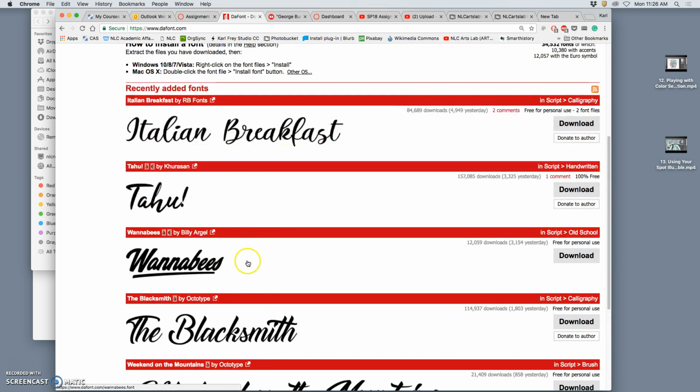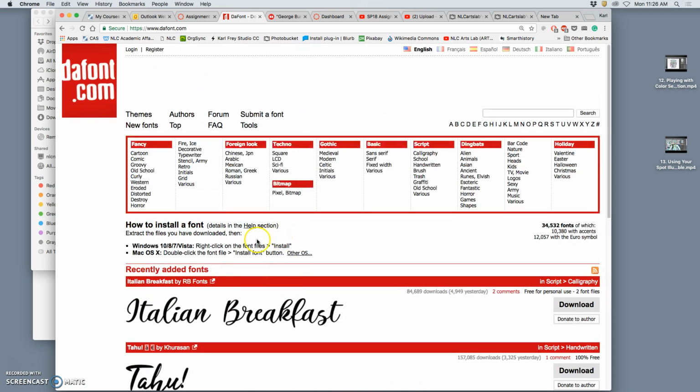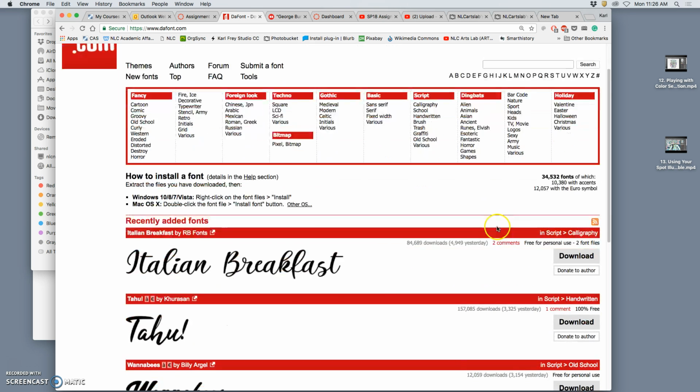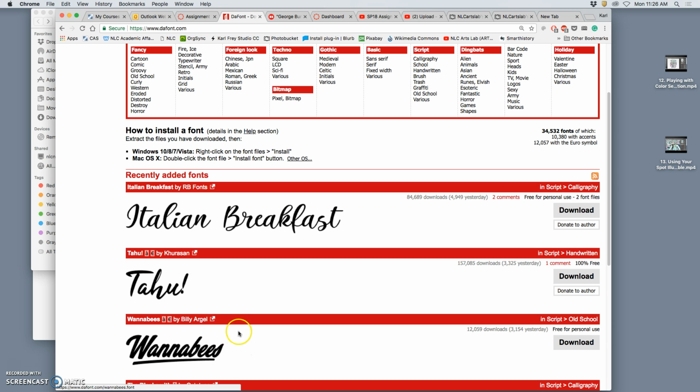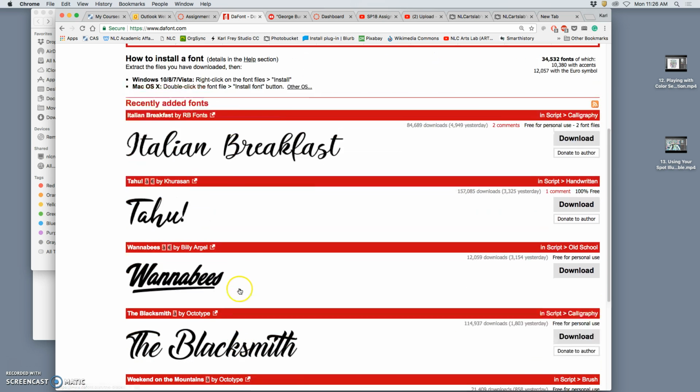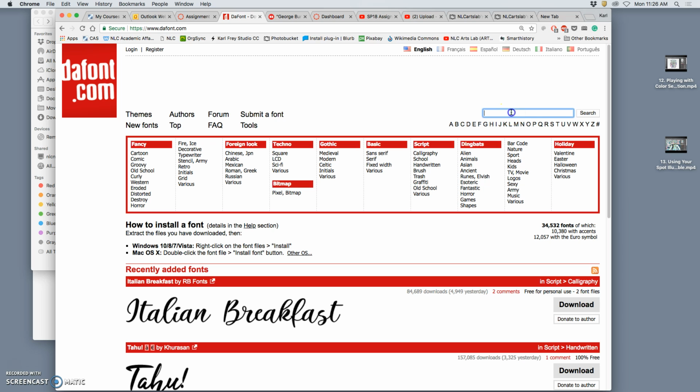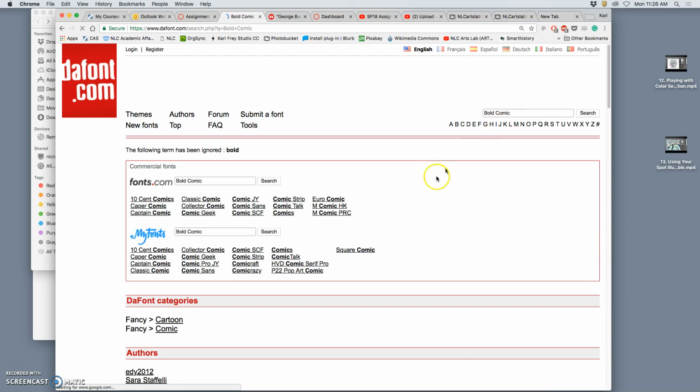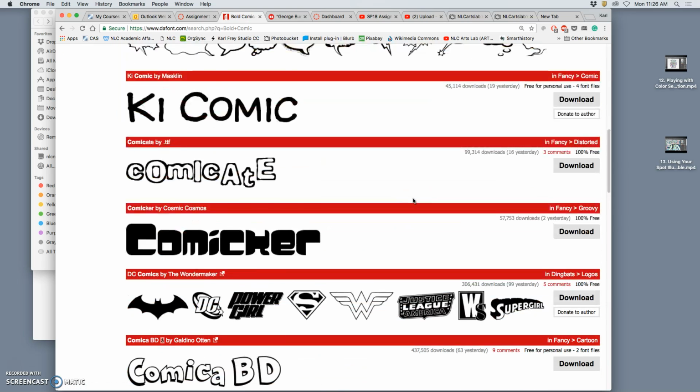So these are all designer posted, and just a huge database of them. So instead of 1,001 fonts, this is right now 34,532 fonts. Okay. These are their most recent ones. They're adding them all the time. So you can search. So I might look for something that's kind of bold, comic, and comicer. That looks like something might be interesting.